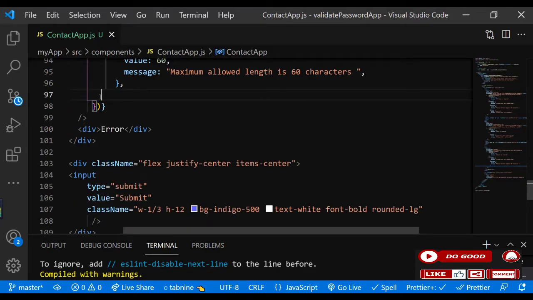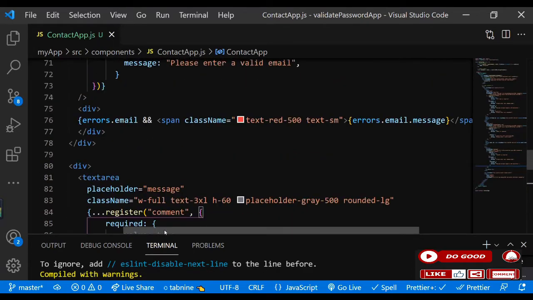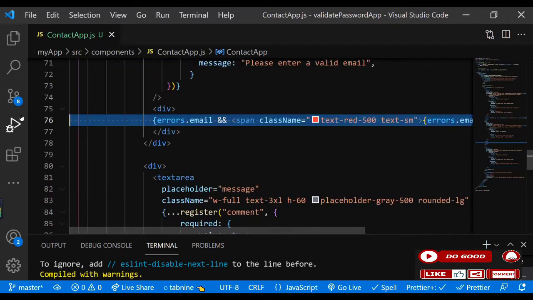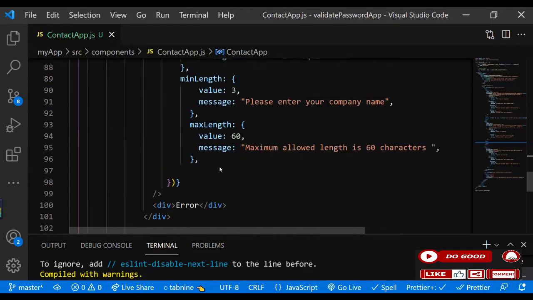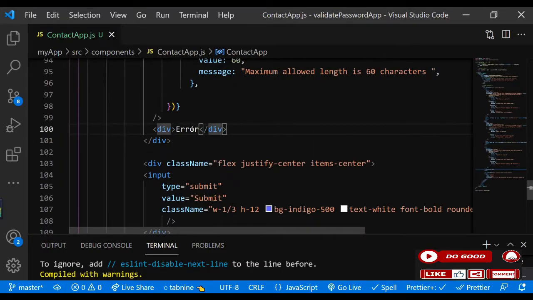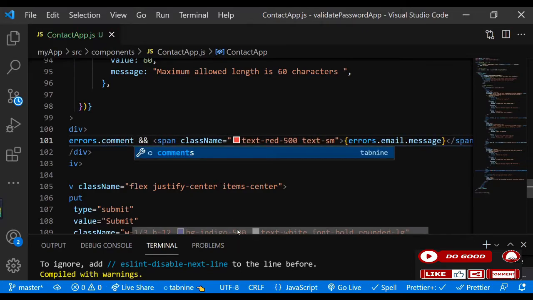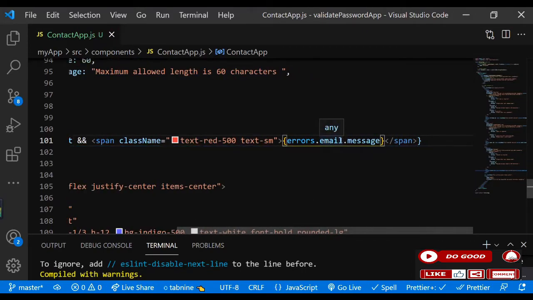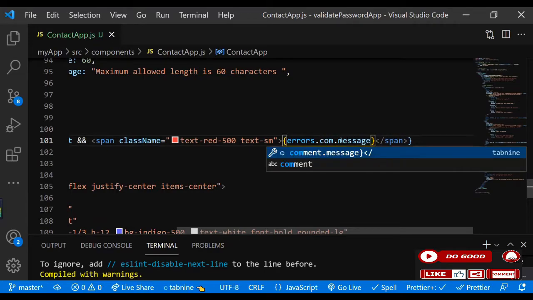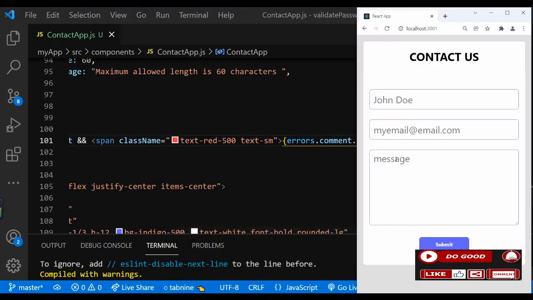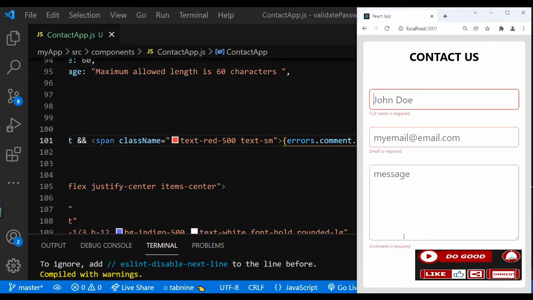Delete it. Now let's handle the error. Let's copy the error too. Okay, so over here we can say errors.comment, then errors.comment. Yeah, so that's that. Let's check it out. So finally you hit submit, it says comment is required.